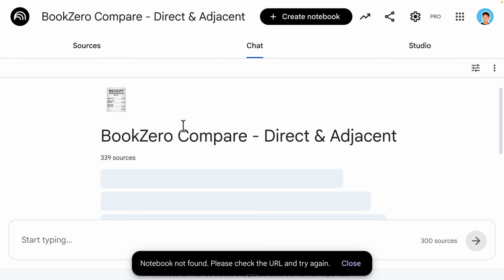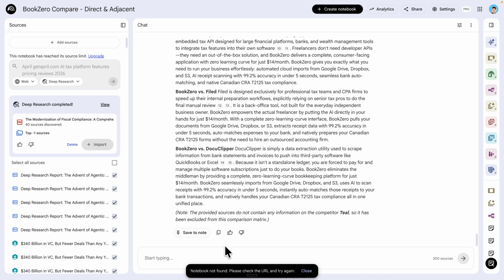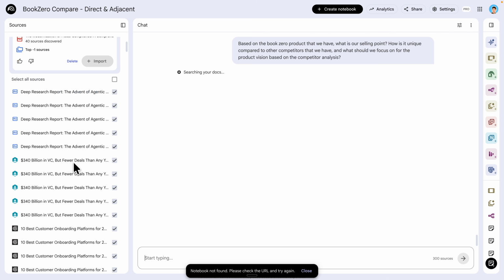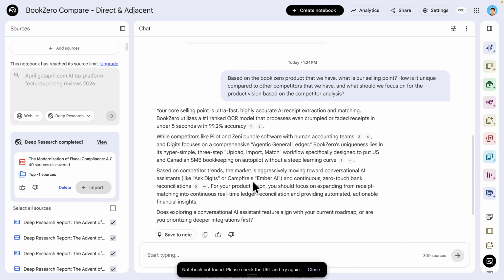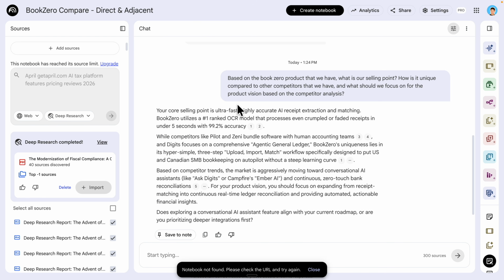So if I were to open one of them, for example, here you can see these are all the resources that we have added. And now if I were to ask any questions, right? For example, based on the Book Zero product that we have, what is our selling point? How is it unique compared to other competitors that we have? And what should we focus on for the product vision based on the competitor analysis? So if I were to ask this question here, it should be able to look through all the sources that we have added for deep research and answer these kinds of questions. And here you can see I basically changed this setting here to Learning Guide and keep it shorter for the response. And here you can see this is the entire response that I'm getting.